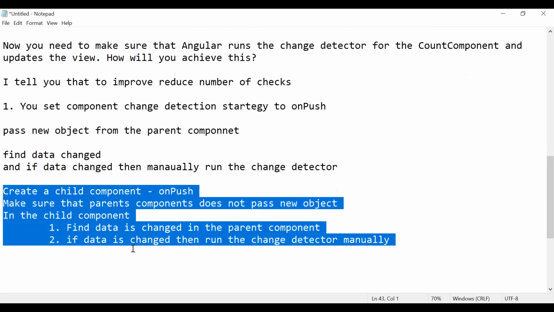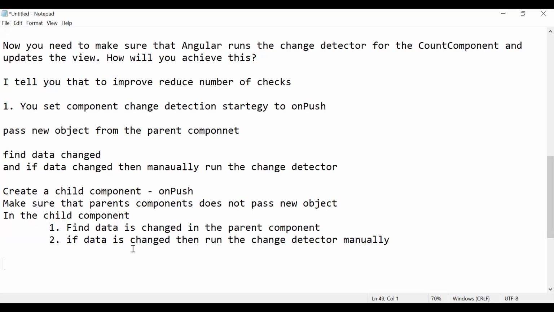Yes. Yes. So someone asked me just half an hour back if data changes, and I told you the change detector is not able to understand whether data changes or not, but we can understand in our code. So in all of these, the major challenge is how to find that data is changed in the parent component.